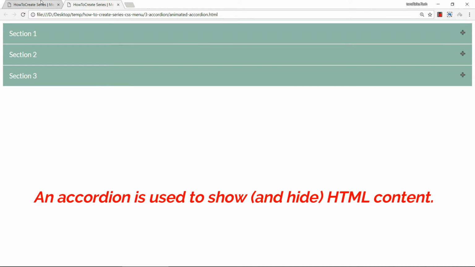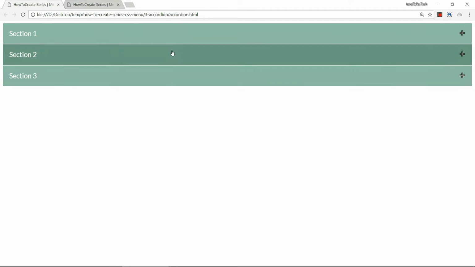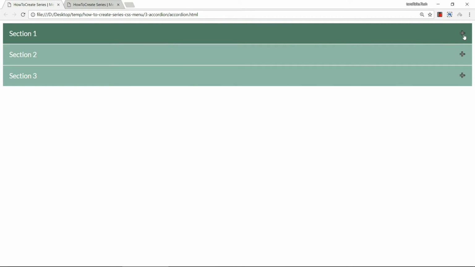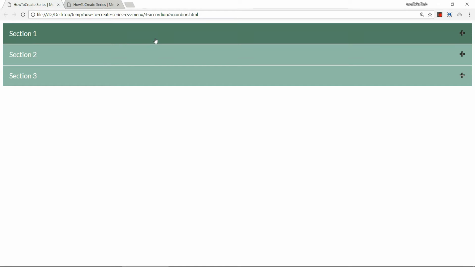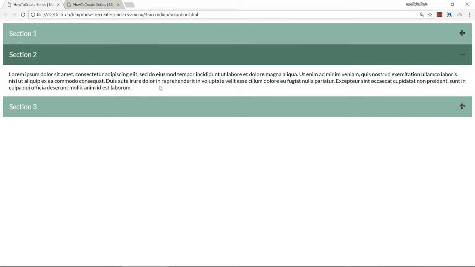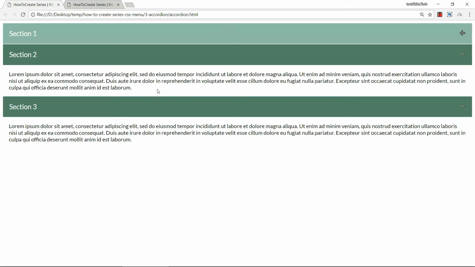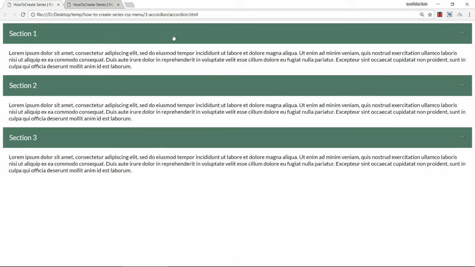Accordion is actually a kind of text which gets displayed when we click on the tab. As you can see, we have this plus sign. When we click on the tab, it changes to a minus sign and the text is displayed. When we click on it again, the text is hidden again and the minus sign changes to plus sign.